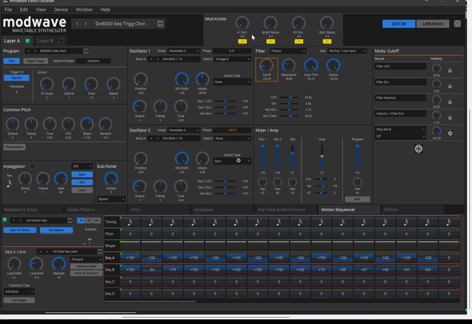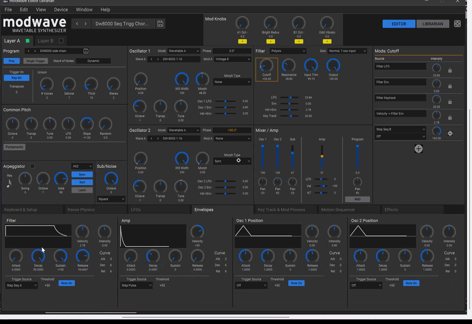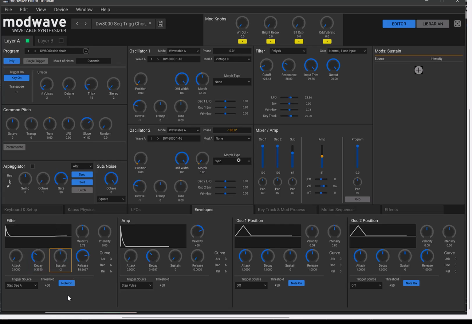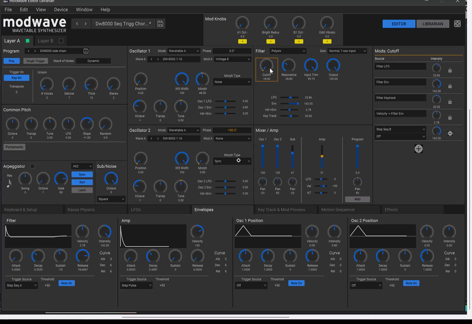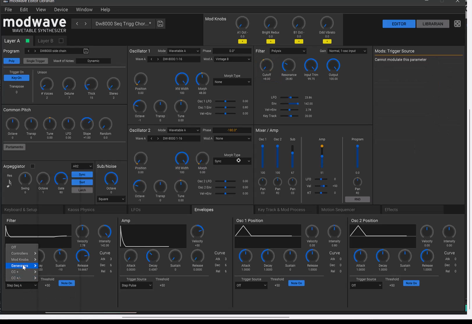But I could also, if I go into the envelopes, make the filter envelope a very quick, sharp pulse. Turn the intensity up and that down, and I'm going to lower that down. There you can see it's triggered by step A, but I could trigger it by the pulse. So you can see you can use it for all these kinds of things.